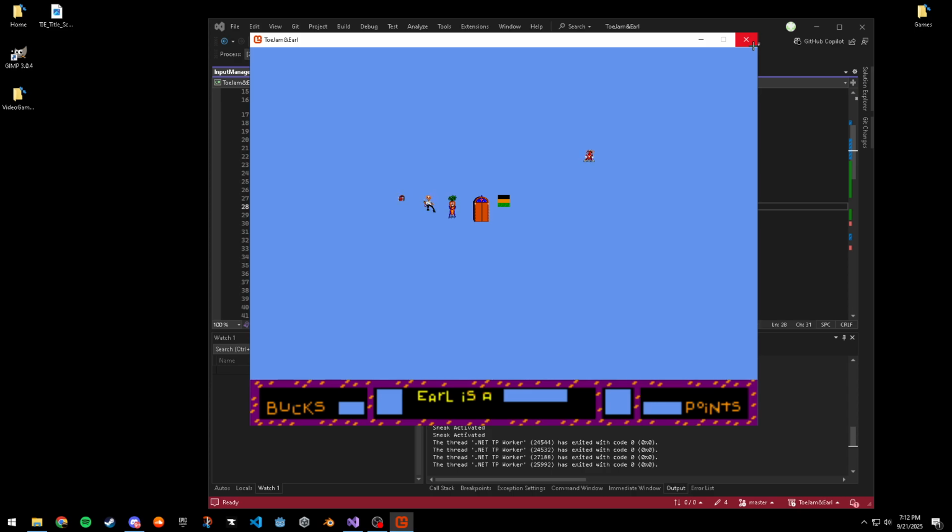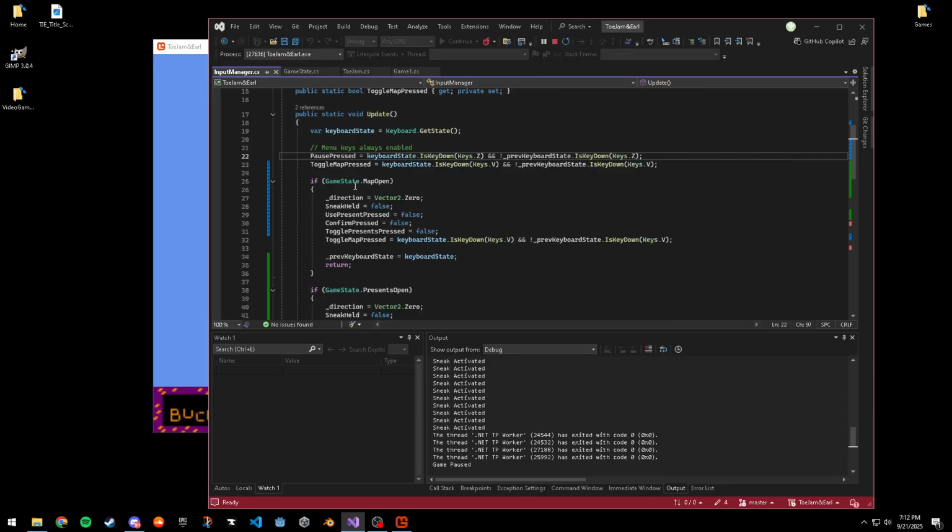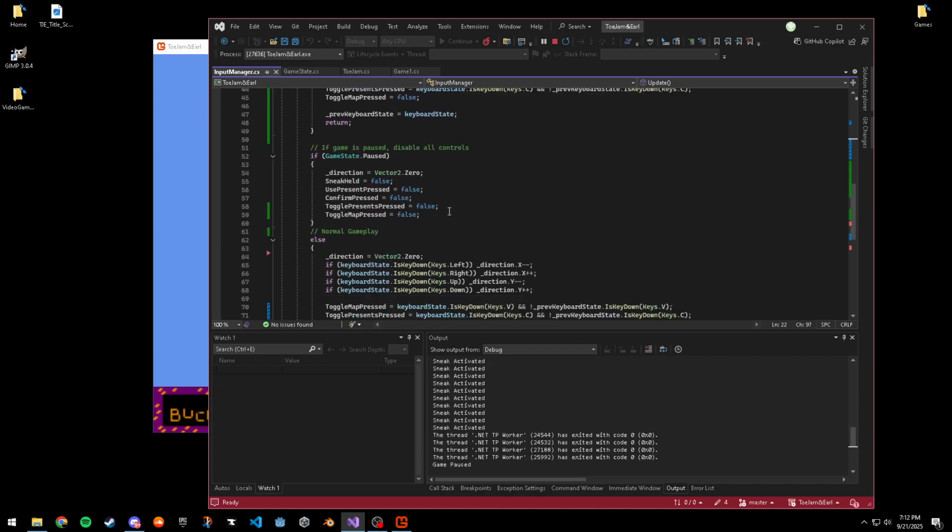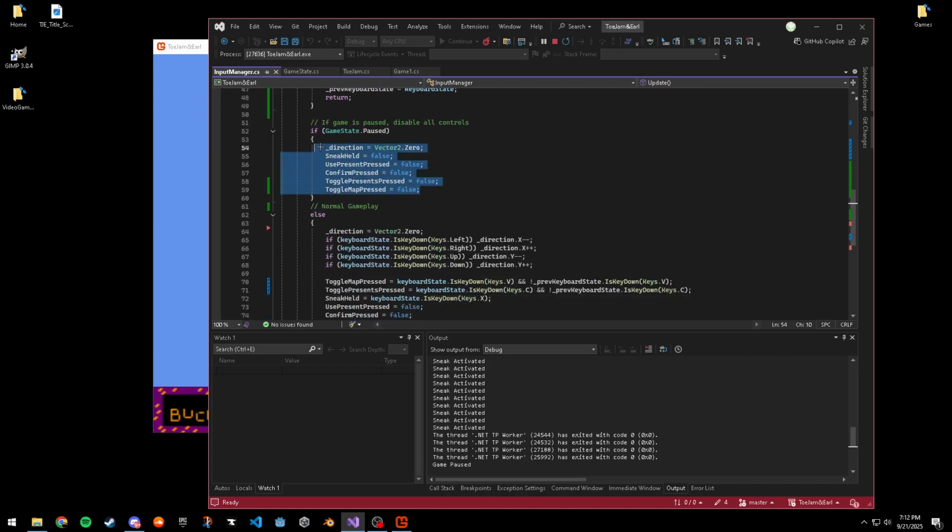So for our first keybind, we have Z, which pauses the entire game. And as you can see, everything on screen has completely stopped moving. I don't know if you can hear, but I'm trying to move my character and I cannot do that. I also made it so that if I try to click any of my other keybinds, those don't work. And I have done it by this one right here. So if the game is paused, then every single control is disabled.